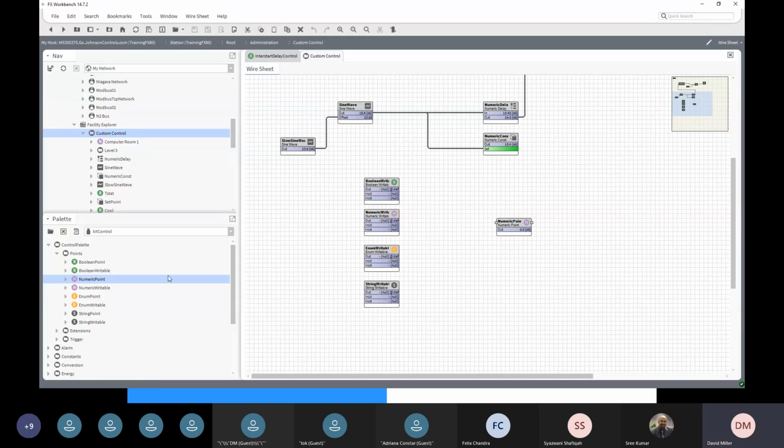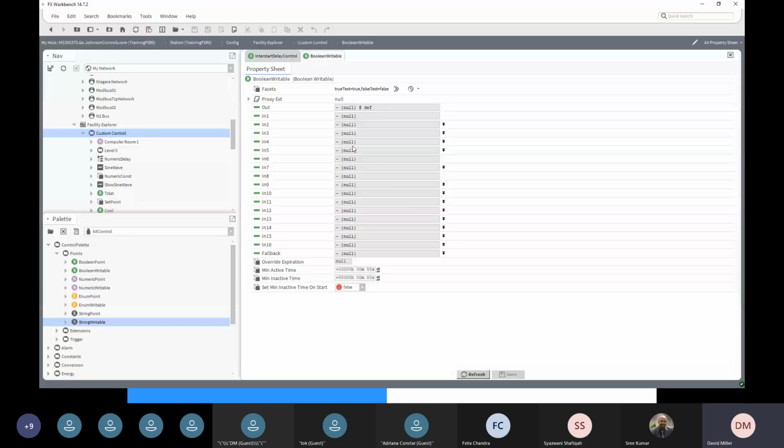Okay. So numeric point, Boolean point, enum point, and string point are of no use. You want to use the writable version of the 4 point types. Okay. So they all have the same thing. They all have facets. So for a Boolean point, the facets define what you display when it's true and what you display when it's false.